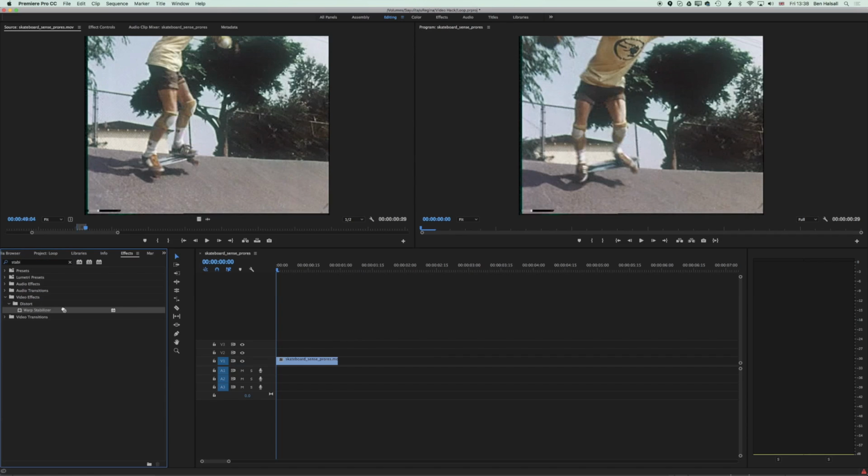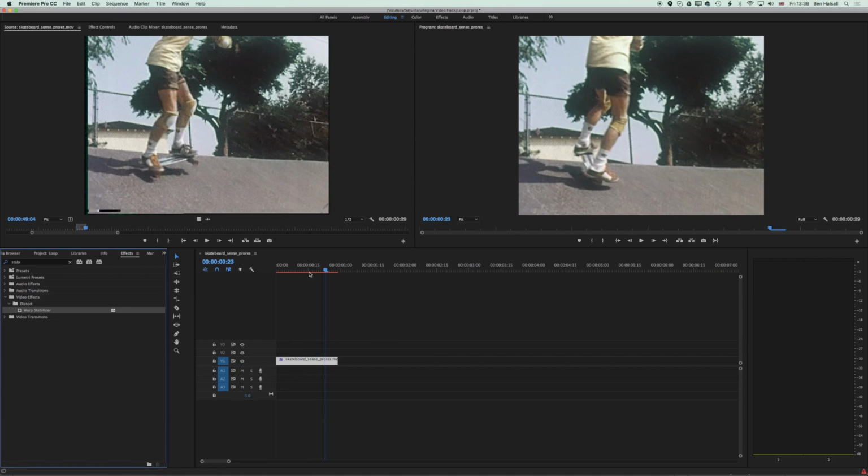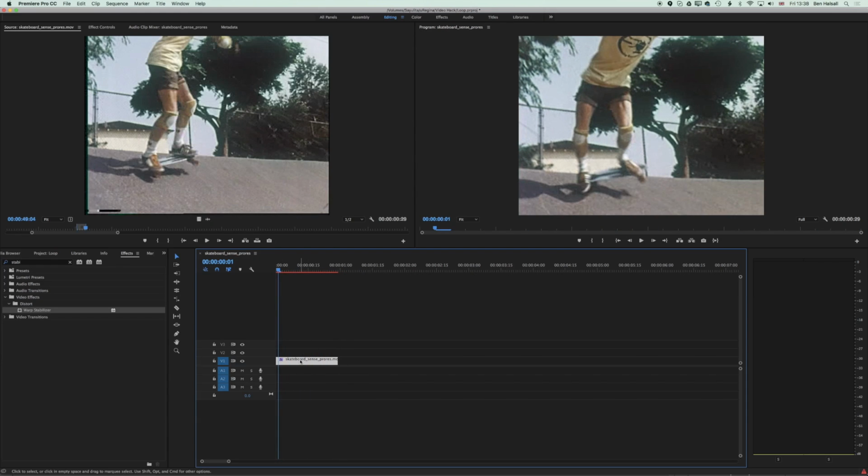Now we can drag that to our clip on the timeline, and it's going to do some background analysis and stabilize that footage. Now we want to change the default stabilization that we're getting here because there's still a little bit of camera movement. You can see the camera still panning down there a little bit.